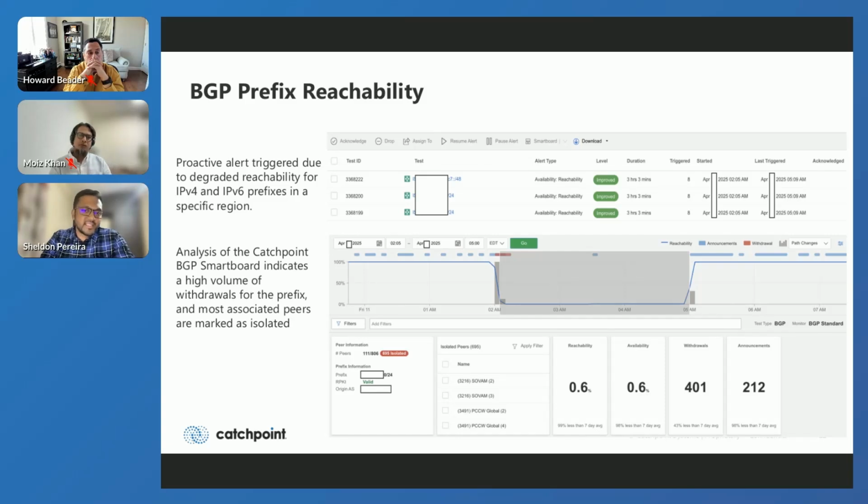Right here in this example, we can see that the IPv6 and IPv4 prefixes in a particular region were unreachable, and we were notified proactively that this prefix is not reachable. When we went in further, on the image below, we noticed that there was a significant drop in the reachability of the prefix.